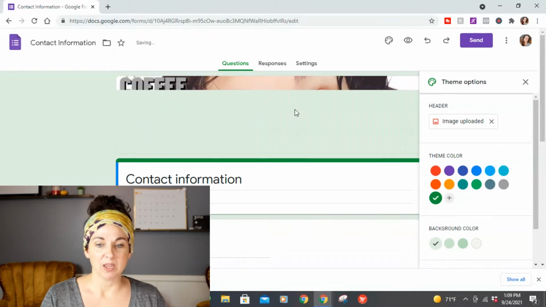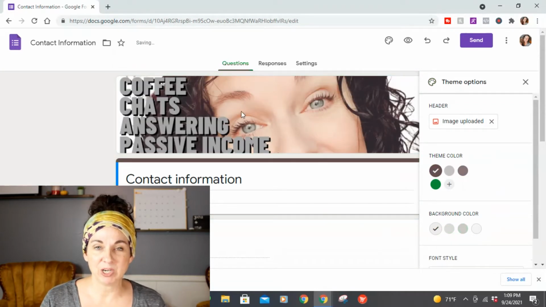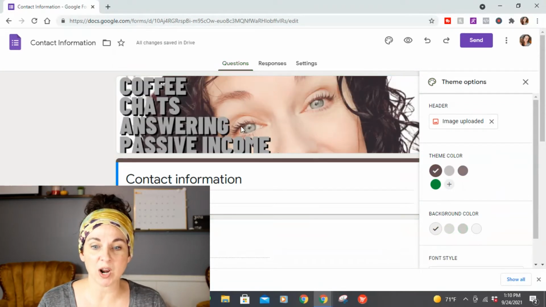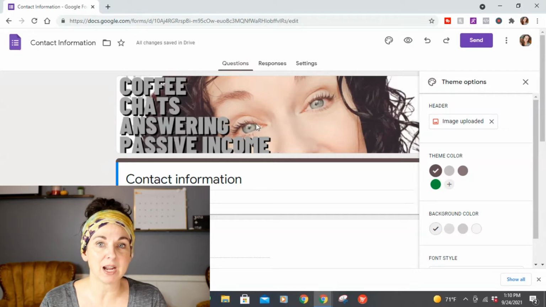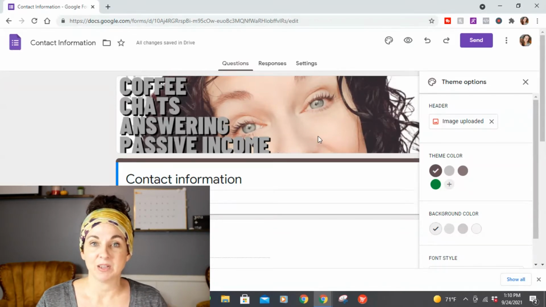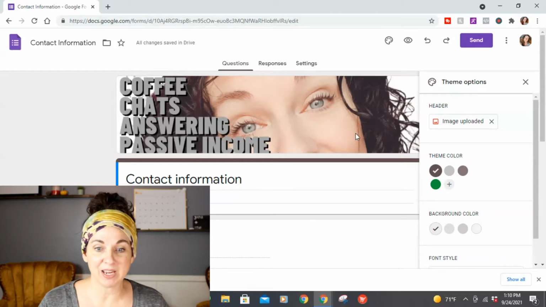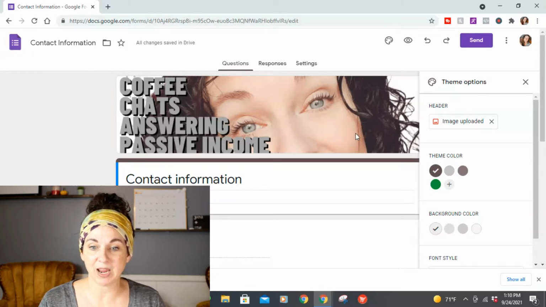Okay, there. So you can see that the dimensions of the image I chose are not quite right. So you would want to scale this down a little bit, but you can see I can customize this. I could put my logo here. I could design all of my branding, and it could be right here at the top. And then what it does is it has actually picked colors from the image, and now I have a theme color based on the image I uploaded.